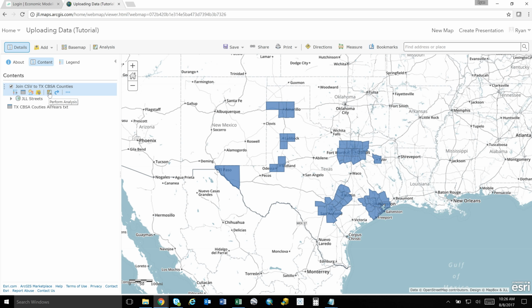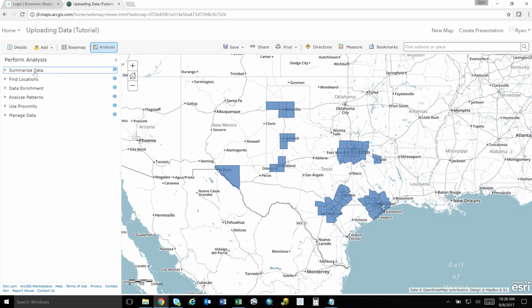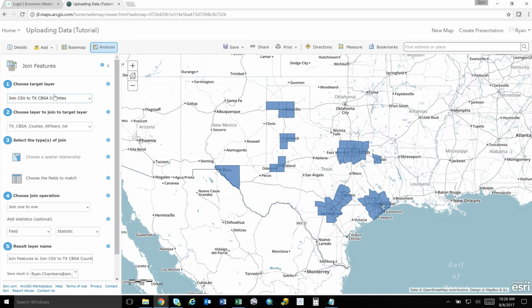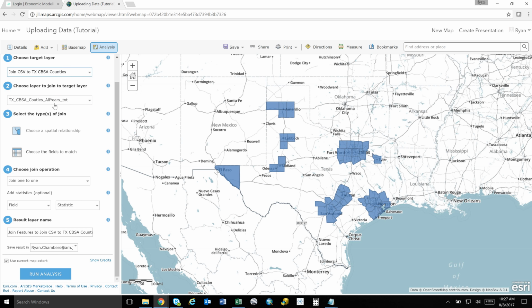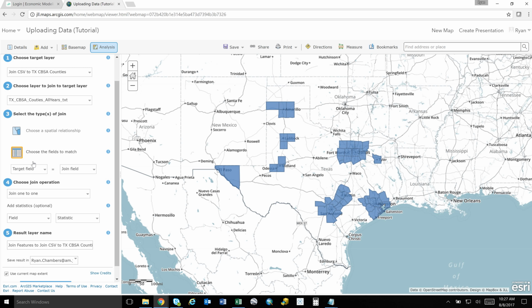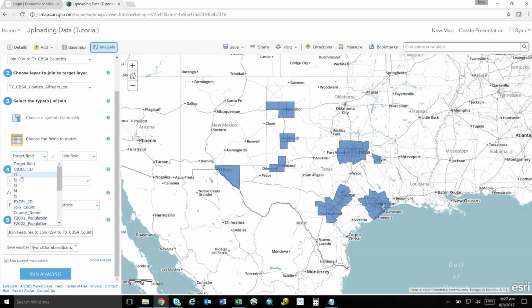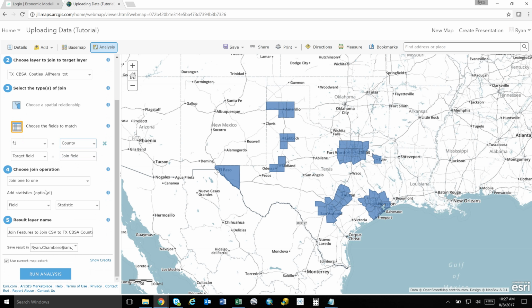So again, Perform Analysis button, click on it, Summarize Data, click on Join Features, and then it's going to be the same process again. So it's joining a text file that's in our work environment to the feature class here. We'll click on this icon with the table. I know that F1 is my county ID, the unique ID, and then we'll just click county. We're saying those are the same. That's how you join it.